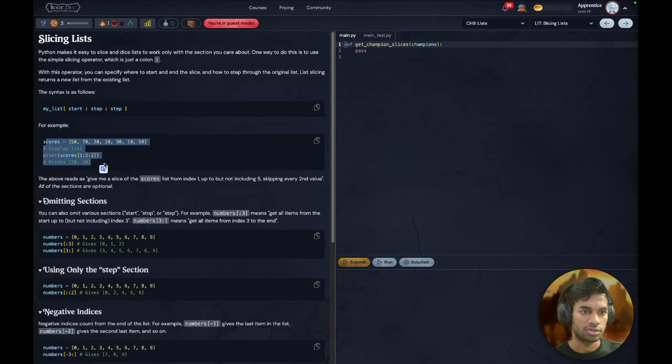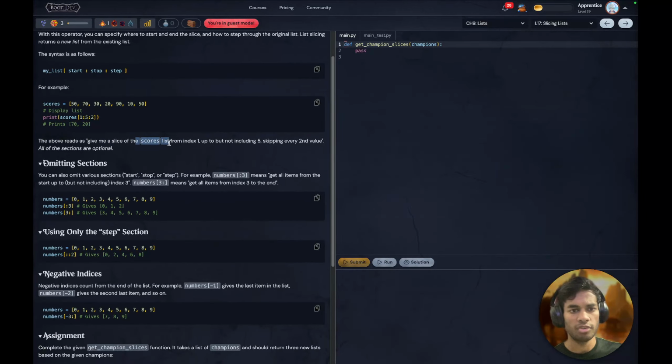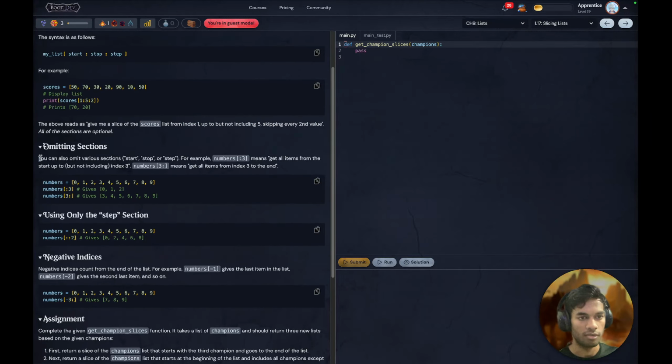For example, this prints this starting from index 1 till 5, with a step of 2. So it prints this, then this, and the last one is exclusive. So 70 and 20, like this. The above reads as give me a slice of the scores list from index 1 up to but not including 5, skipping every second value. Omitting sections: you can also omit sections, start, stop, or step.